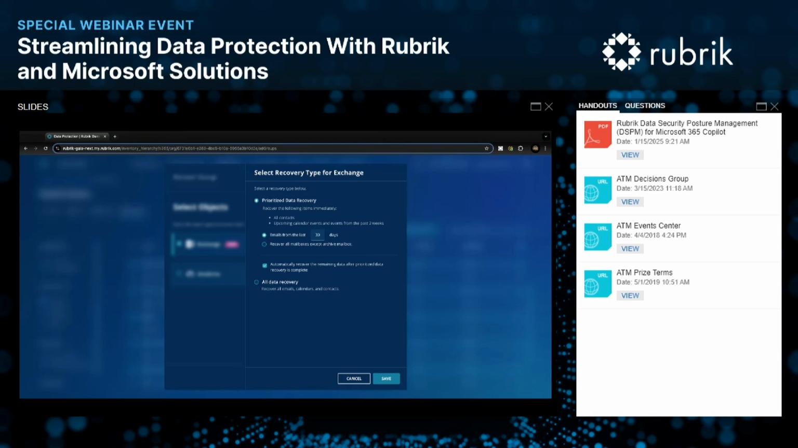We're going to continue to restore the rest of the mailbox if we have this box checked. So that's everything from day 31, day 45, 2 years ago, 10 years ago, 20 years ago. And the ultimate goal of this feature is to get folks back up and running very, very quickly.